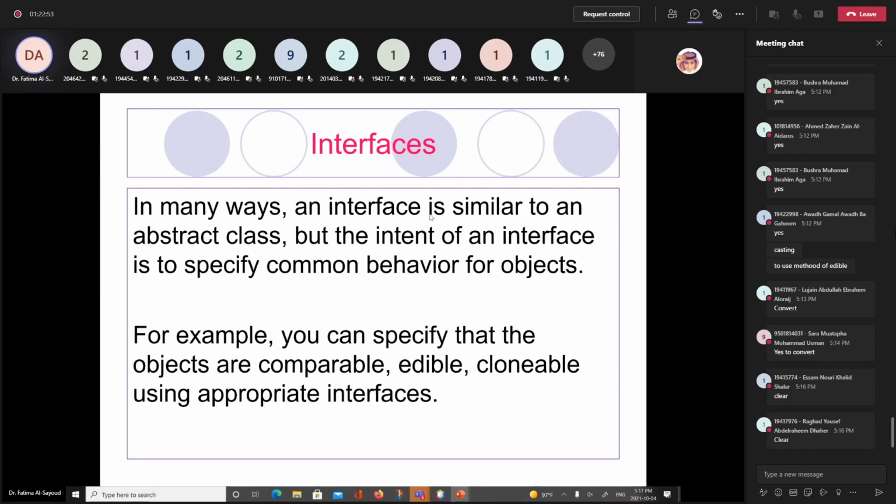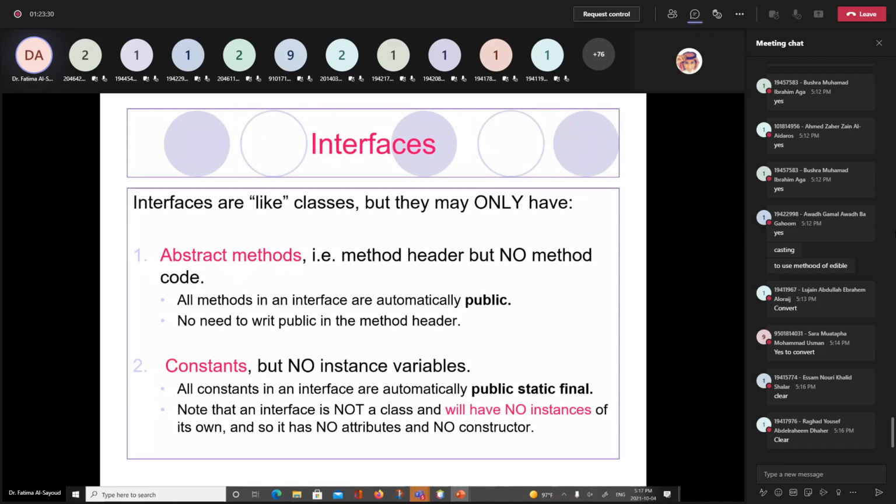In many ways, the interface is similar to the abstract class, but how are they different? The interface intends to specify common behavior. The main goal of the interface is the common behaviors, and it only has abstract methods. Whereas if you remember, the abstract class can have variables and it can have concrete methods. Okay. So examples are what we saw: Eatable, Comparable, and so on and so forth.